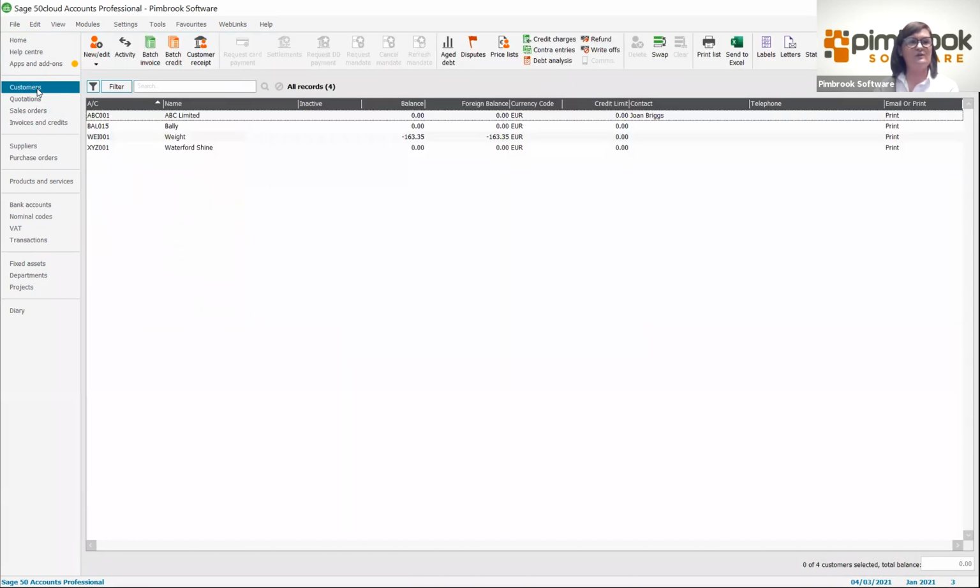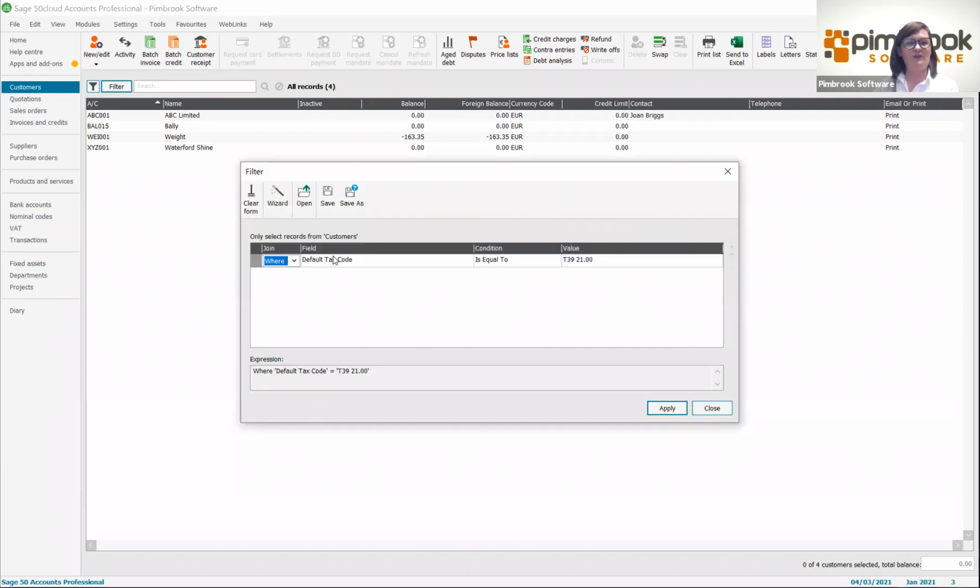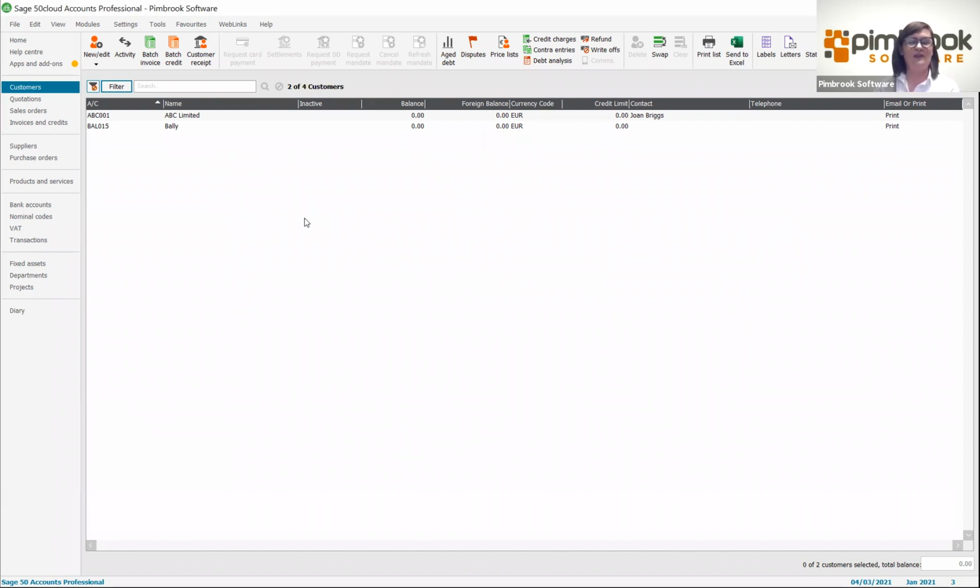So what we need to ensure is that, for instance, our customer's default tax code is changed. So I have a filter here prepared earlier. I'm looking for where the default tax code is equal to T39 of the customer list that I have. If I apply that, you will see that the list has changed from 4 customers to 2. And this is easy if you only had 2 customers to change, but obviously in most companies that's not the case. So I'm going to use a quick way here.